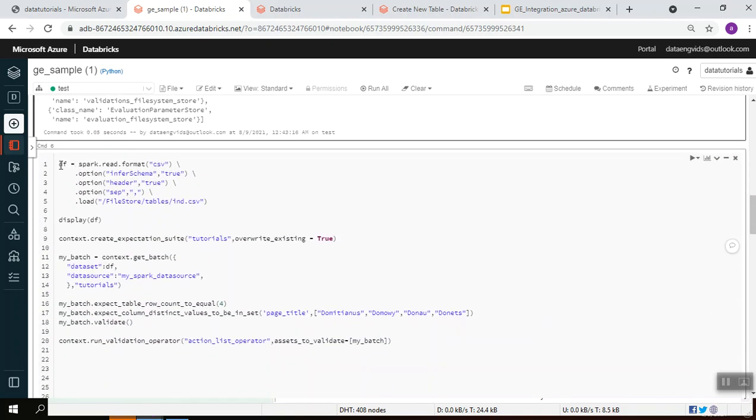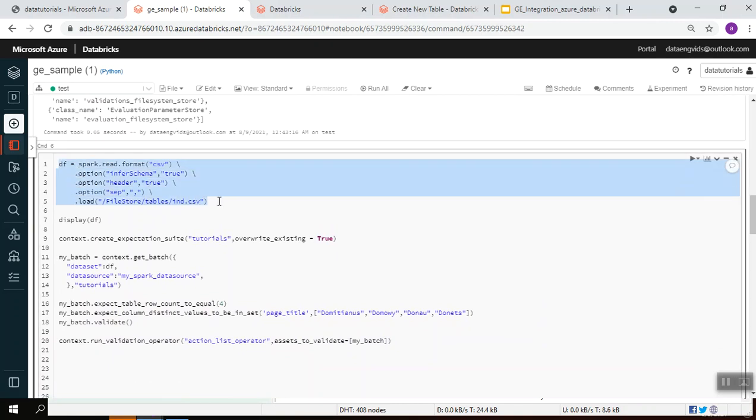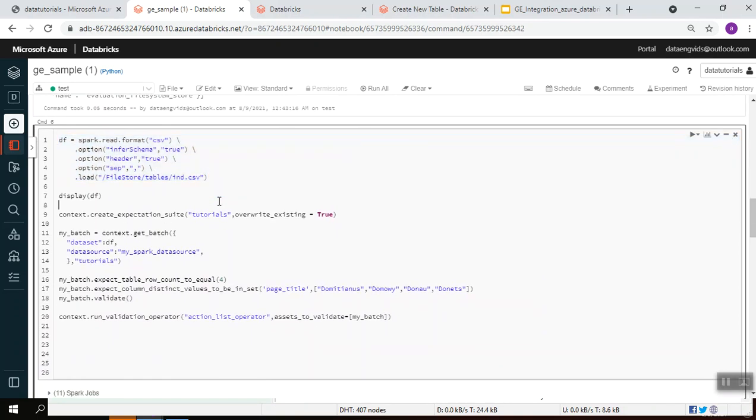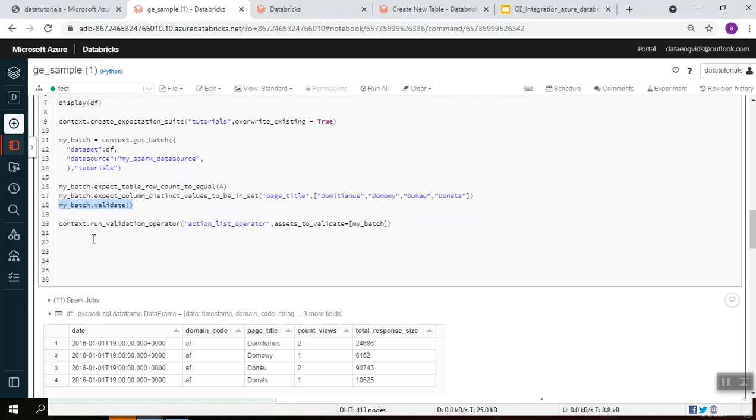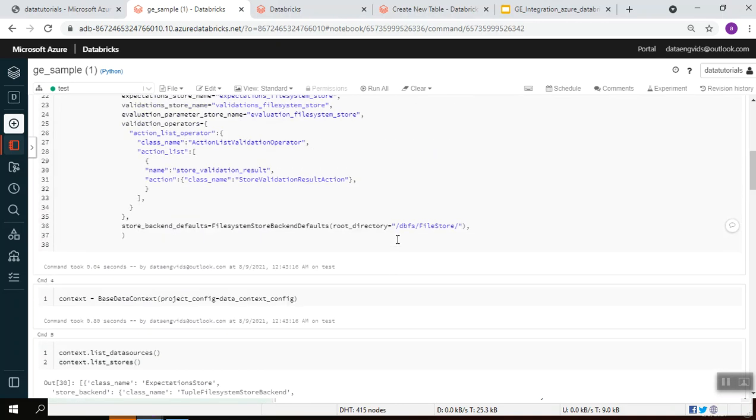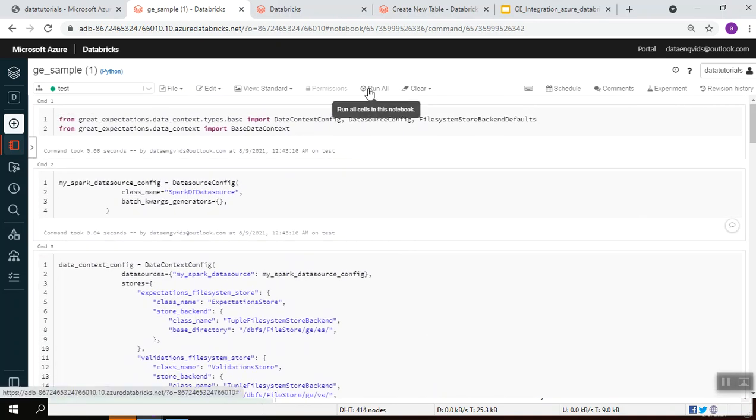This one is normal Spark code to read the file. I'm just reading a file, converting it to a data frame, and passing this data frame into the batch. I'm creating a batch here. After creating the batch, I am executing these test cases. This validate function will execute both test cases. After that, I am running the validation operator, which will store the validation results in the validation JSON file. I am going to run this code.